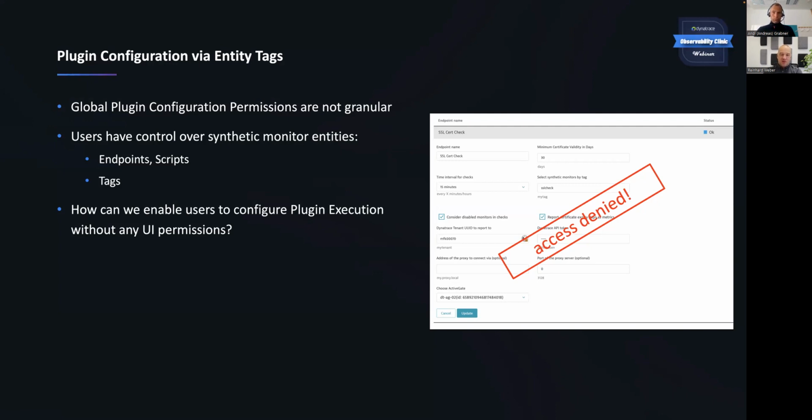So we talked about this already. Just to summarize again, you or your users might not have access to plugin configuration on a global level. So you can delegate the configuration for at least some parts of plugins to tags. That was quite interesting and useful, so you don't need to maintain different endpoint configurations, but just use tags to make this a little bit more dynamic.